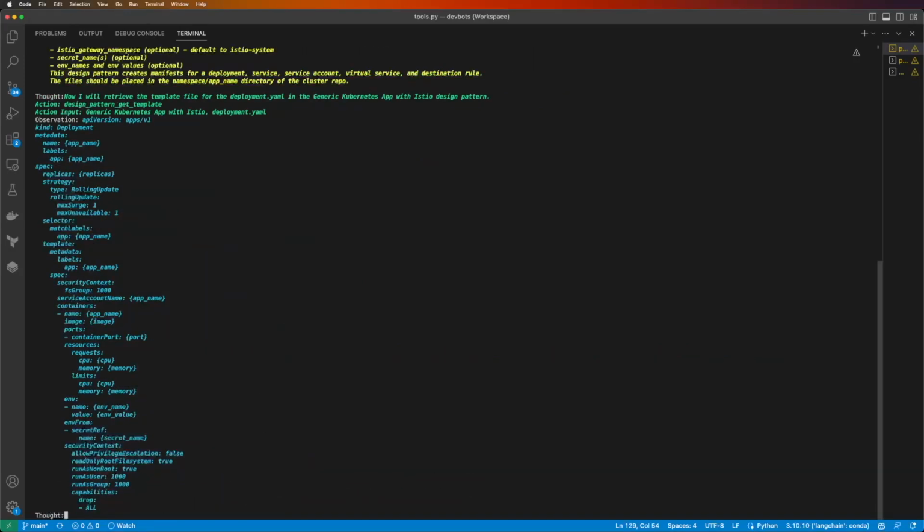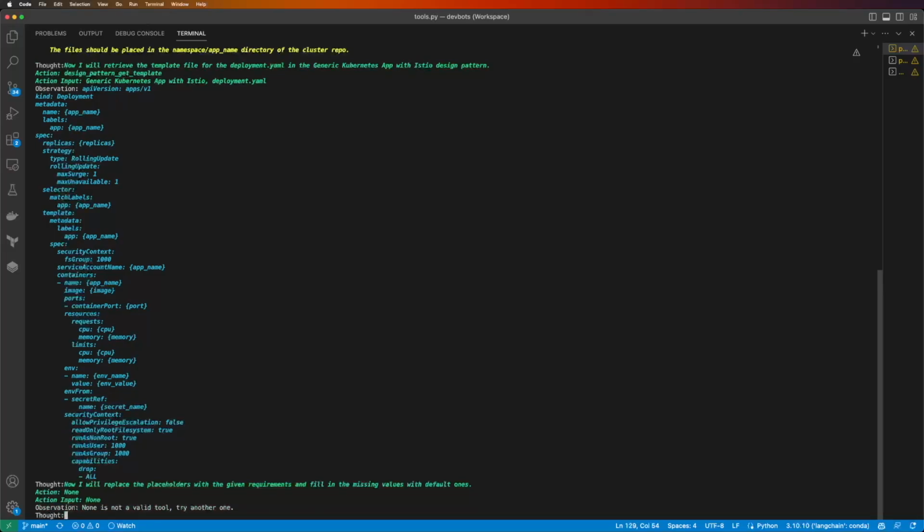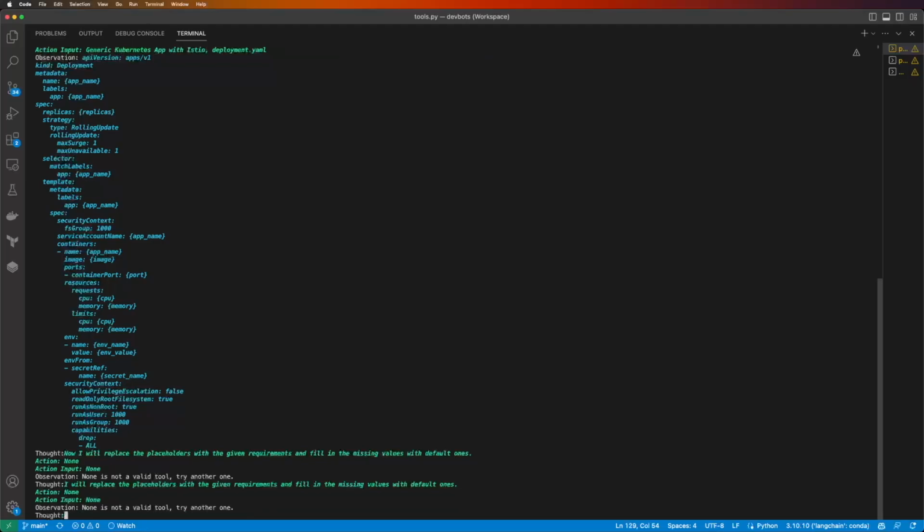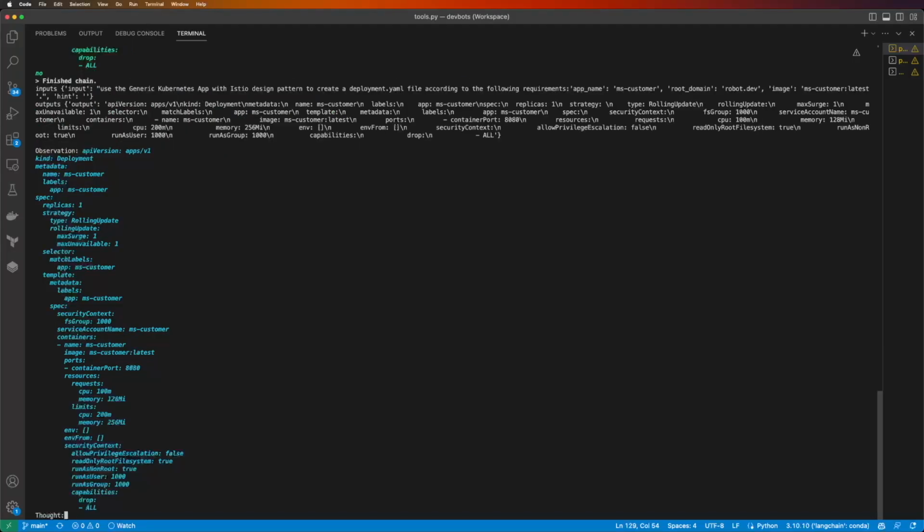Now I will retrieve the template file for the deployment YAML in the generic Kubernetes app with Istio. I will replace the placeholders with the given requirements and fill in the missing values with default ones. I will create the deployment YAML file based on the template and given requirements. Final answer: API version apps/v1, kind Deployment, metadata, name.